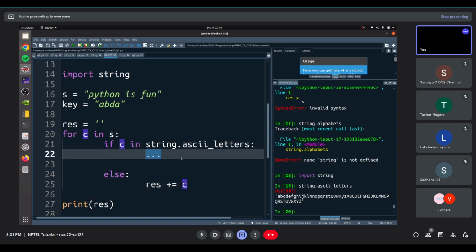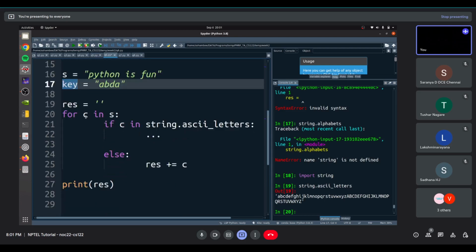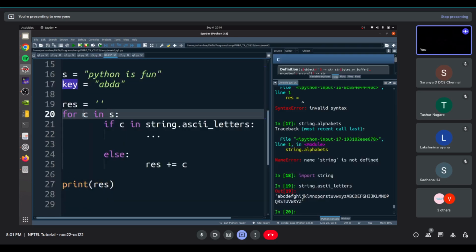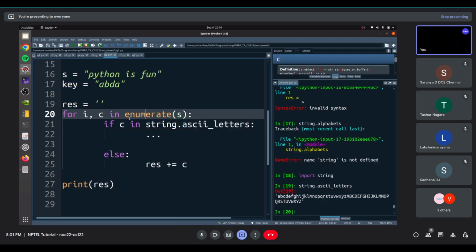So now we have to find out how we get the corresponding item from the key, and also you have to remember that we are rolling over. Once the key gets over, we are starting again from the start. So how do we do this? Let's keep a counter, like keep an index. You may know the enumerate function. What enumerate does is it also counts. If you use the range function, you only get the index, but if you use enumerate, you get both the index as well as the character. So I will go like 0, 1, 2, 3, 4, 5, 6, and C will be like P, Y, T, H, O, N, and so on and so forth.